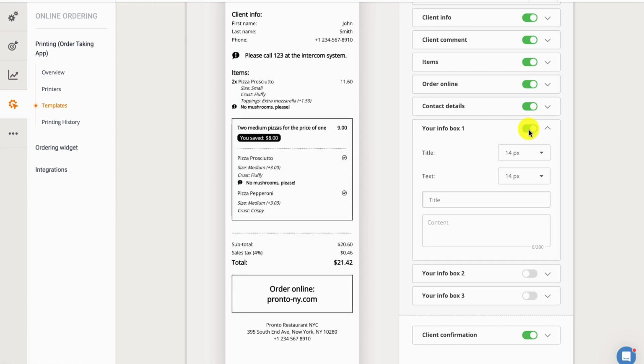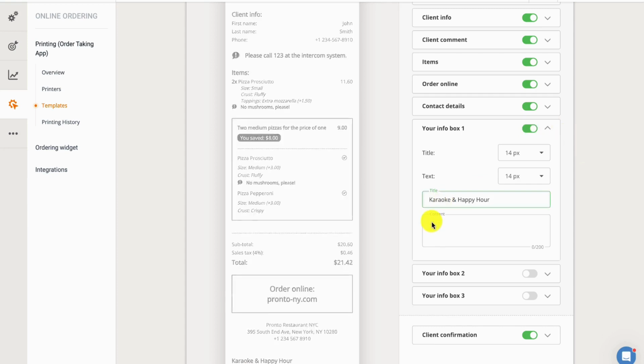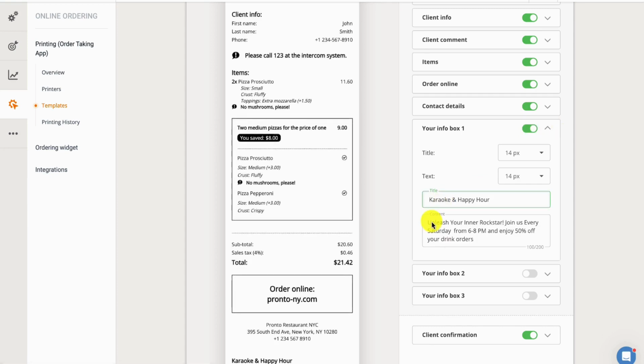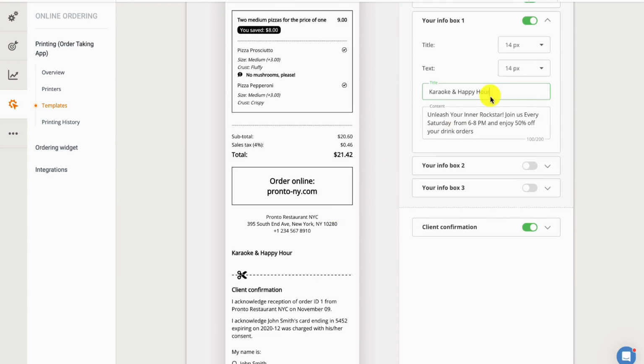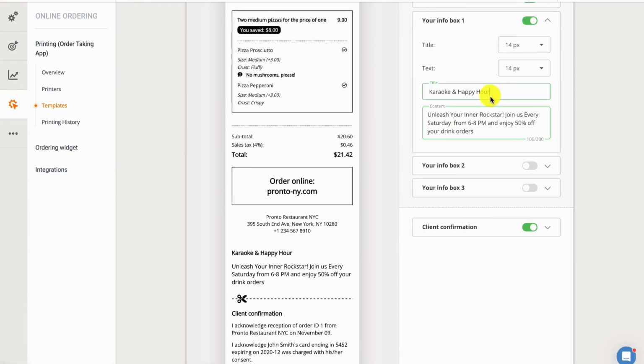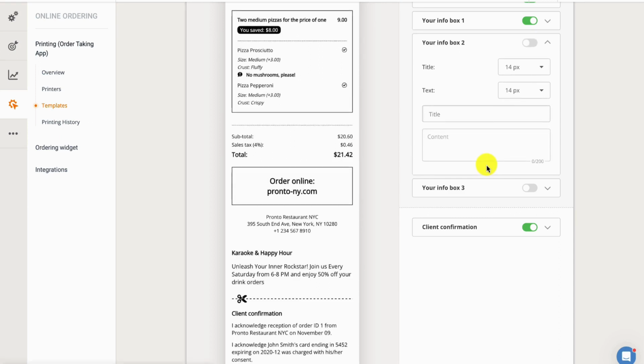In the Your Info box section, restaurant owners can add any additional information that they would like customers to know. They simply need to type in the title and then add their information. For example, a restaurant can run a coupon-based promo to boost sales by hosting a happy hour event. To learn how to set up a coupon-based promo, they should click on the suggested video that just appeared on the screen.